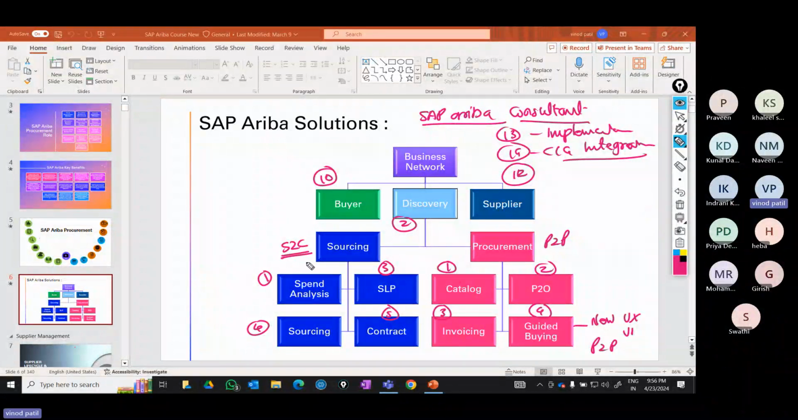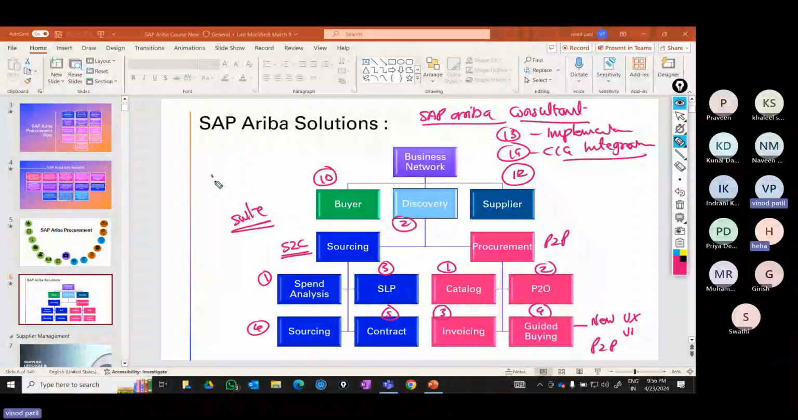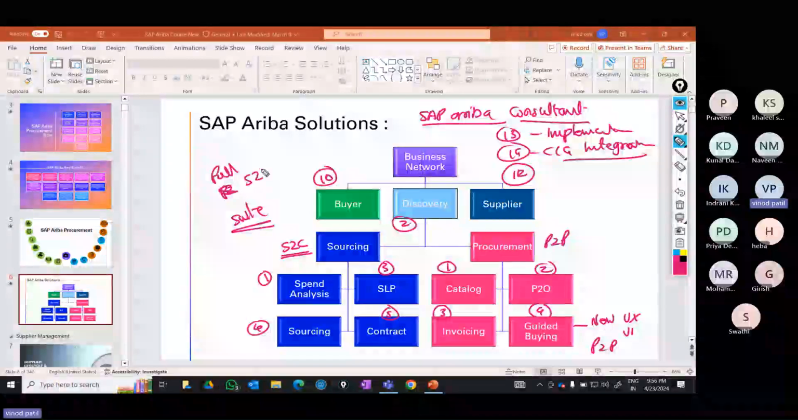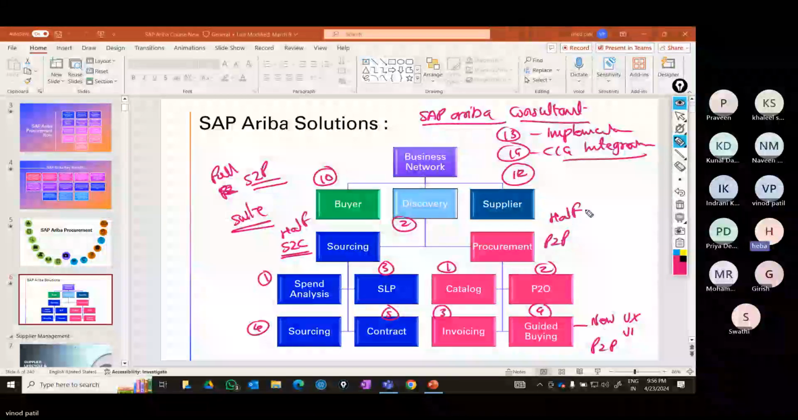S2C is a suite, it is not a module. The full suite is nothing but your S2P. This is called the full suite. This is the half suite.